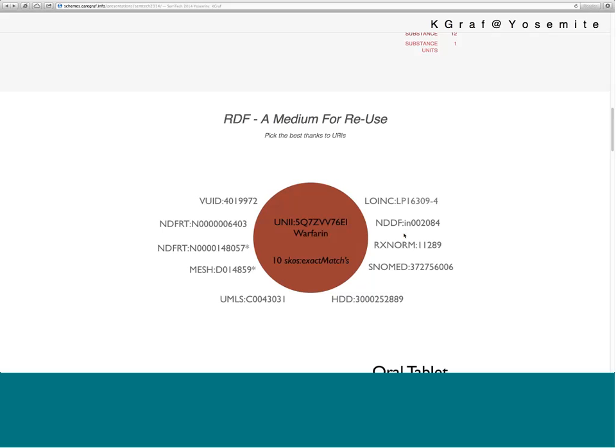NDDF has its own, RxNorm, SNOMED. These are major schemes that are out there, either commercially used or being promulgated and pushed for standard use in health records. And they all are basically labeling again and again and again. It's like you have 10 different Adams in the garden naming all the flowers and fruits rather than just one.